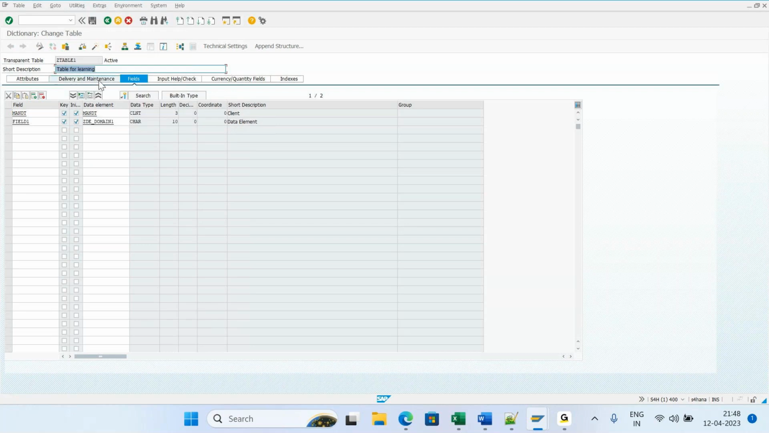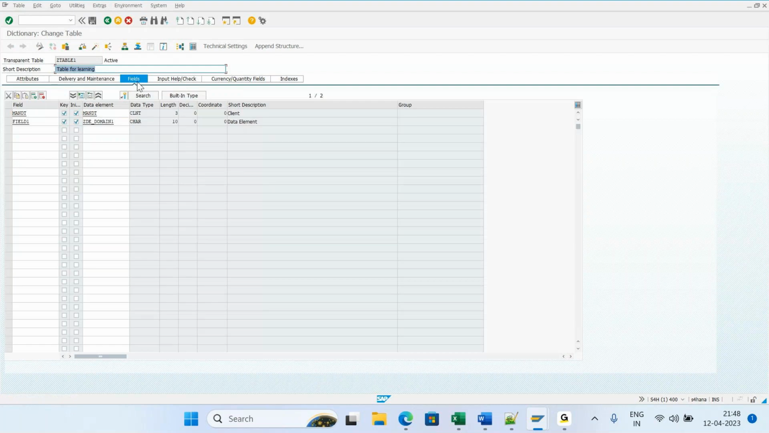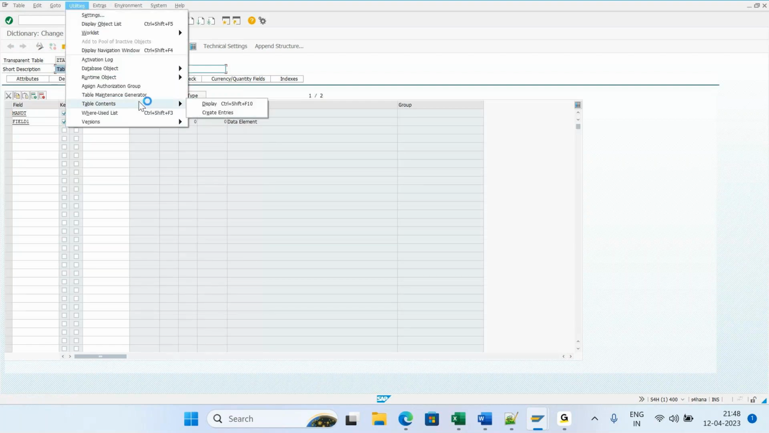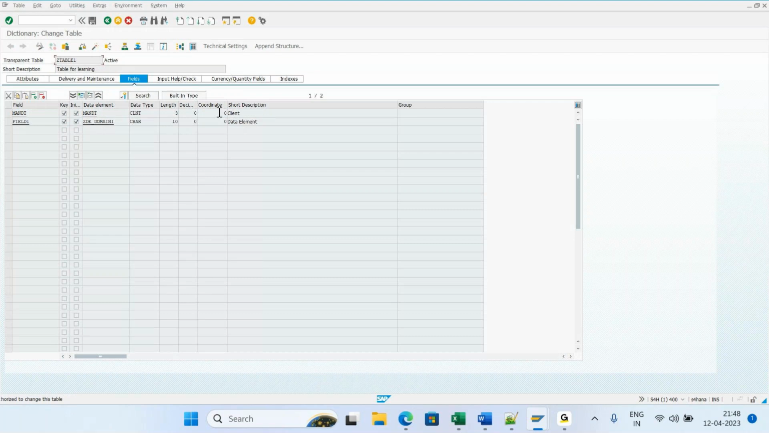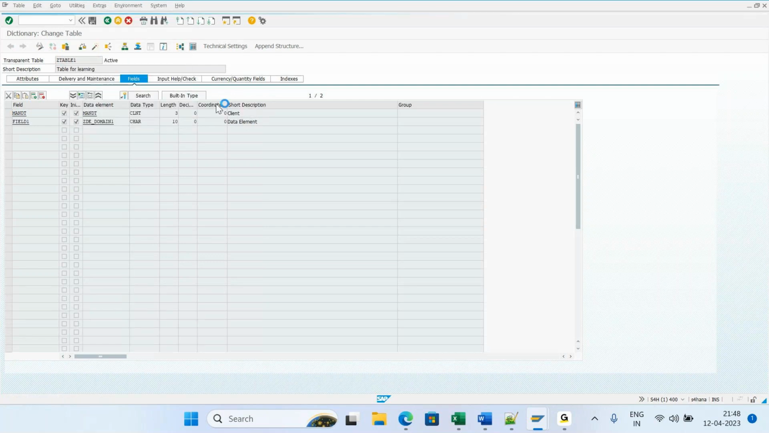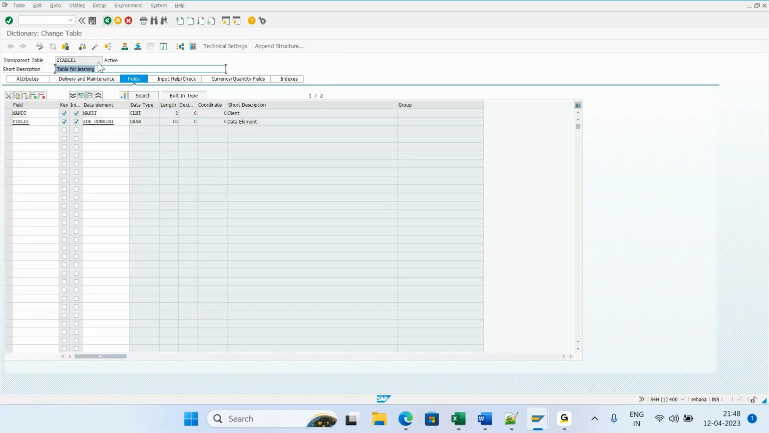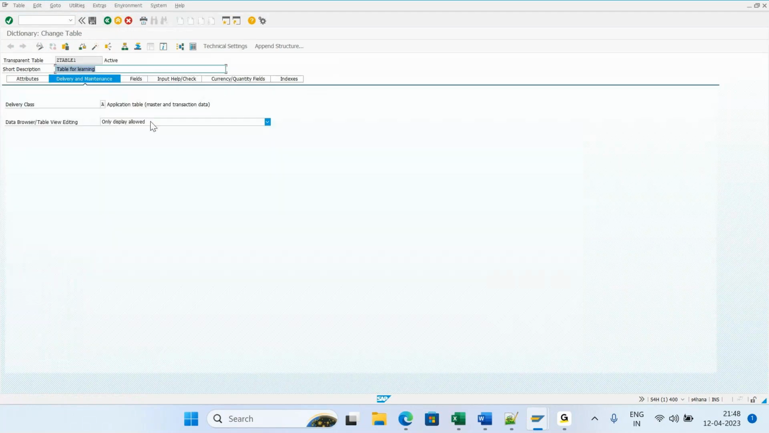Now I went here. I choose the option only display allowed. Now what do you think? What option will be enabled? It will not allow you to create entries. You are not able to change this table. But when I click display, it will allow me to display. Is that point clear? Should I do it once again? No, continue.